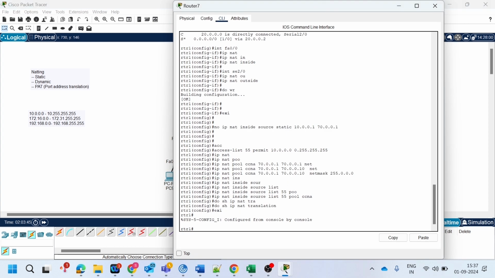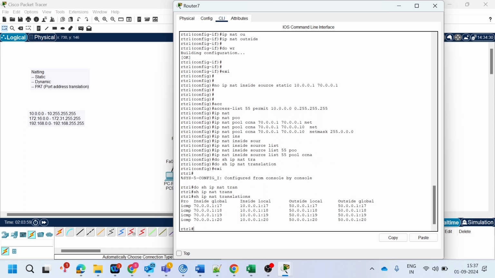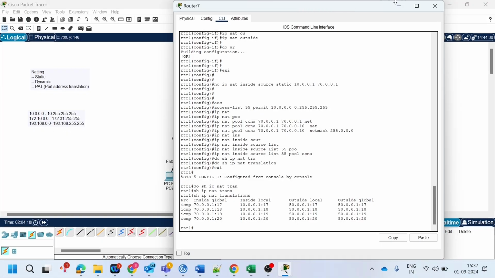And if we come up over the router and check, do show IP nat translation. Okay, I'm not in the global configuration mode, so show IP nat translation. Yes, we can see our inside local, the private network, is moving towards the internet, and it is reaching the desired target machine that is at the public internet. So it might be a server or something. Okay, so we have successfully configured dynamic NAT.